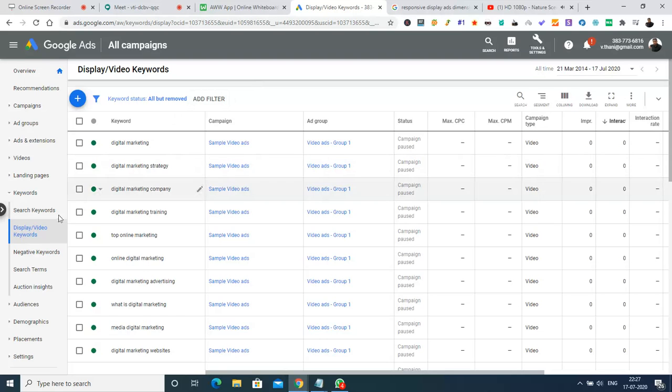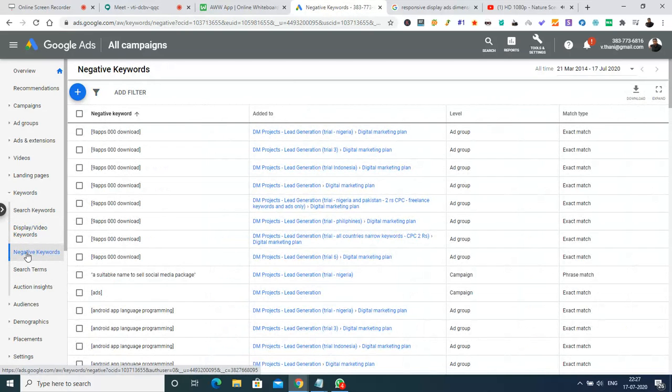Okay, and now these are the keywords that we had chosen for display and video keywords, and after that we have the option called negative keywords. Negative keywords are the keywords for which my advertisement has been running because it was considered in a broader spectrum, but those are not the keywords that I'm targeting.